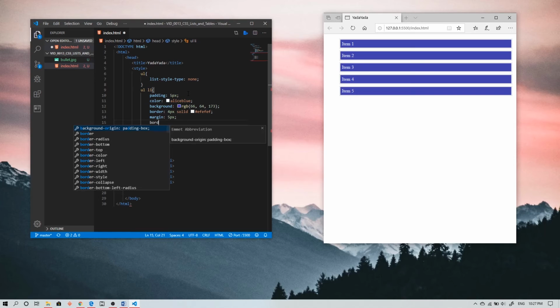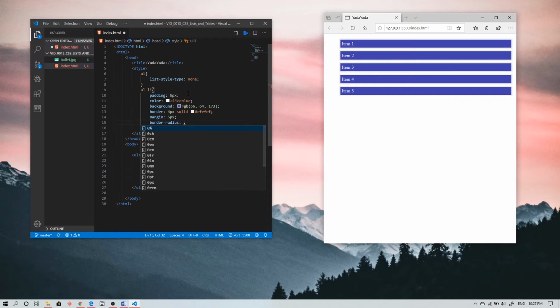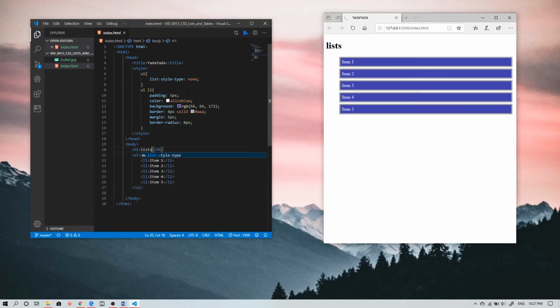We want to make some curved lines here. So we'll add a border radius of 4 pixels. Hit save, and you can see that now we have some really good styled borders. Now this is what we're going to do with this. So let's just add our heading here. Let's say lists. We hit save, and this is it.